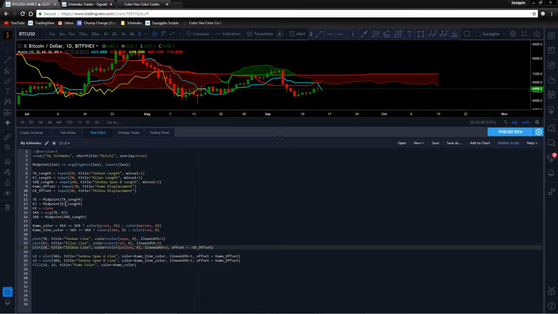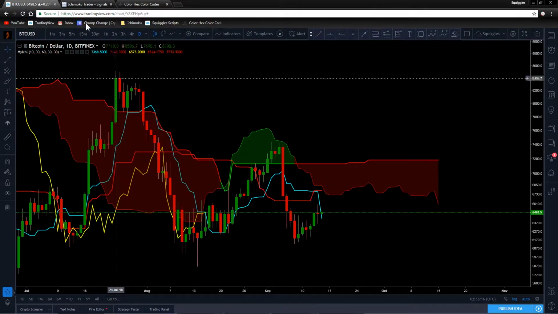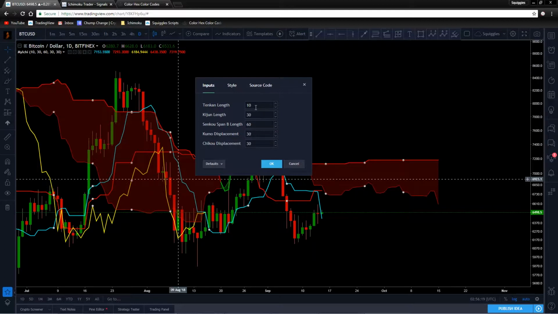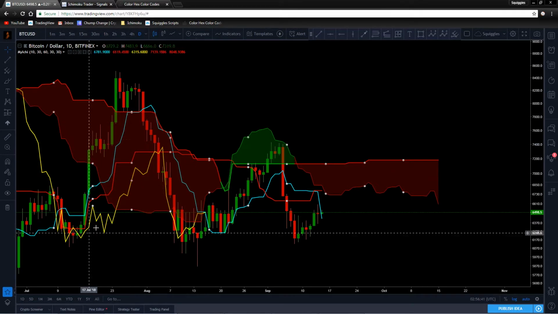So to do that, we are going to add some more option boxes underneath the input boxes. What I mean by that is when the user goes into the settings box, into the inputs, at the moment we've got these 5 input boxes here. We're going to add 4 options underneath in order to show the Tenkan, the Kijun, the Kumo, and the Chikou. It's pretty easy to do.